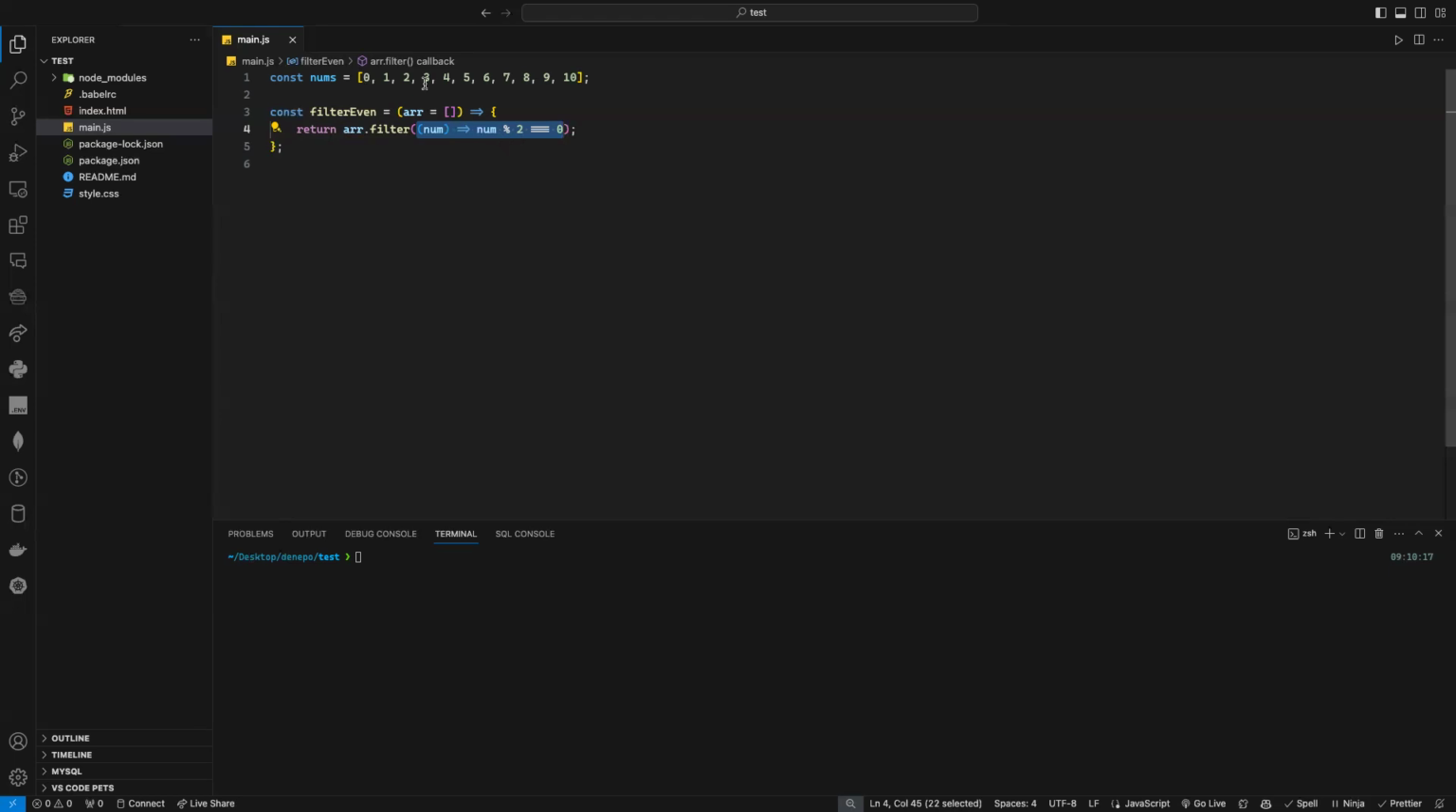It comes to 3. 3 modulus 2 is not 0, it's 1, so it will not keep it. Come to 4. 4 modulus 2 is 0, so it will keep it. And so on and so on. And like that, I will have an array with only the even numbers. Is the idea clear? Is it clear for everyone?